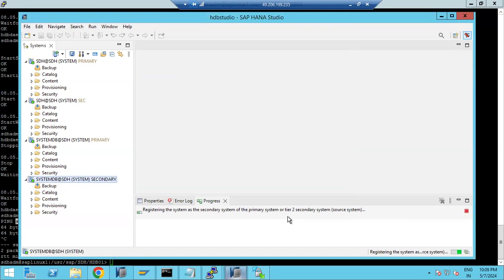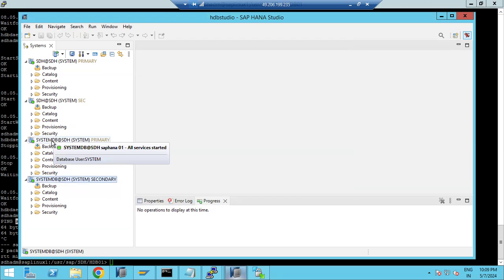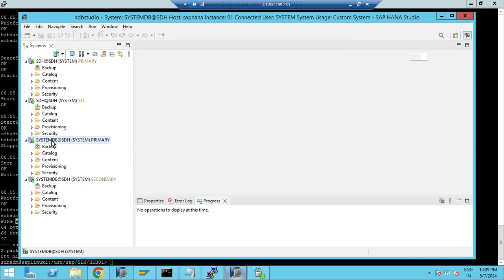So let's see now what issues we may face. Done. Now see, it's connected. Sir, how can we see it? Now the secondary will not be accessible. Why? Because it's now registered as the secondary, so we cannot log into the secondary now. Just go to the primary only. In the primary system only you can log in.